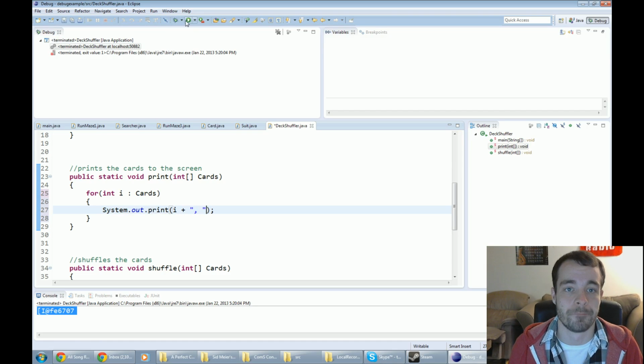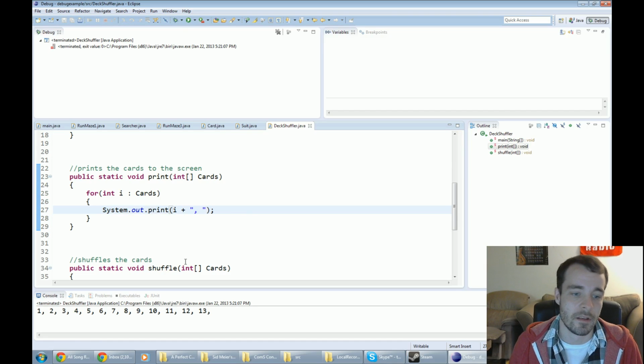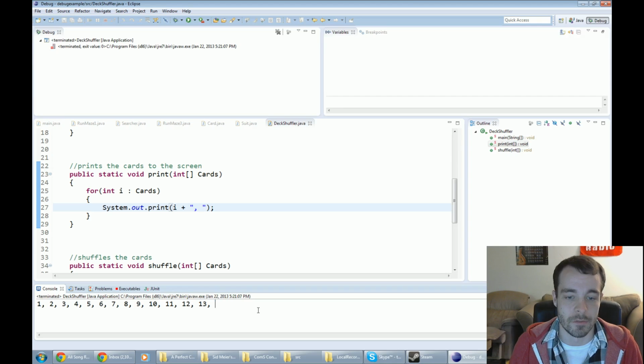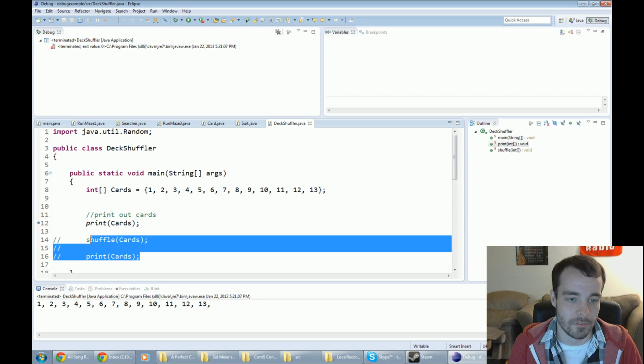Alright, now let's go ahead and run it again, and we'll see that pretty plainly I've got 1 through 13 being displayed here. So now I know I've fixed that bug. Let's undo these.